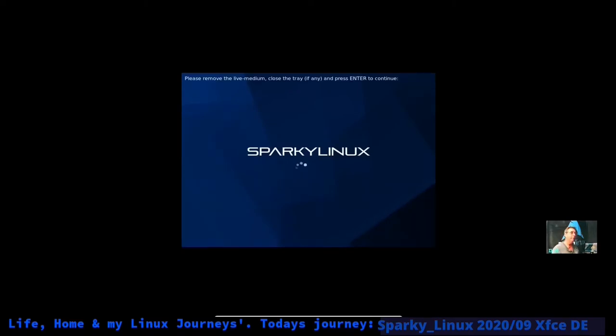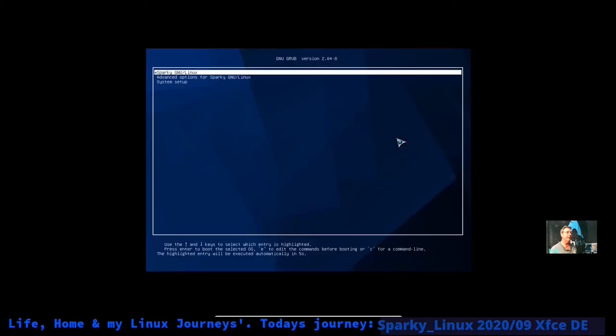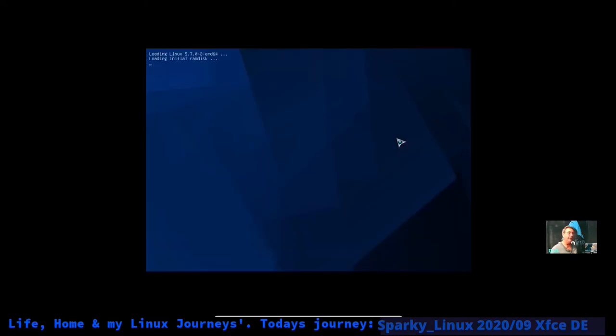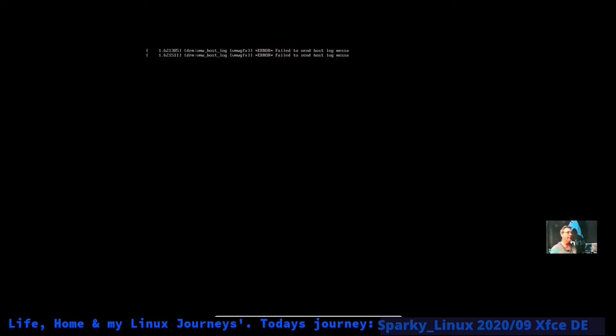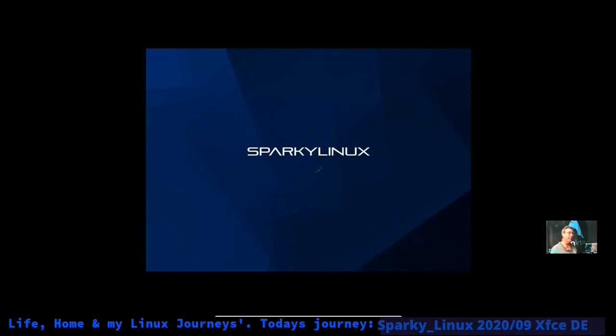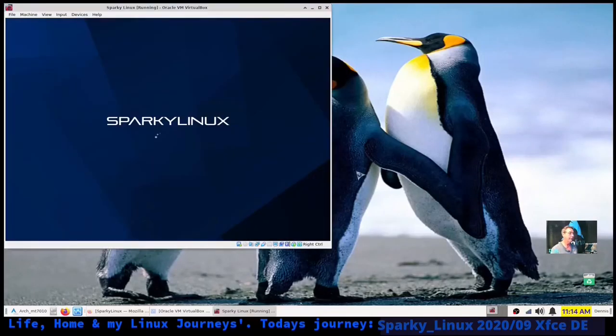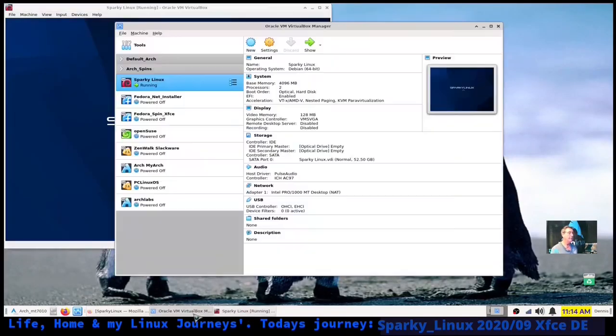Please remove the medium and hit Enter. Close the tray and hit Enter. It did not remove the ISO. You can tell it's restarted too fast, I do believe. Probably can't find out. Right Control F. Back into VirtualBox. Sparky Linux.